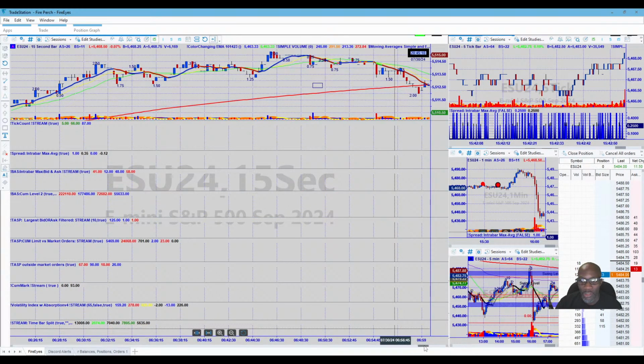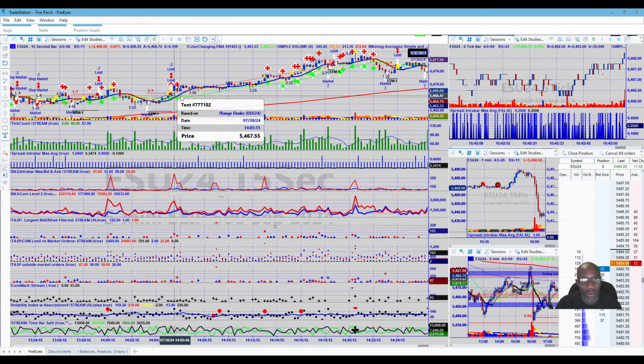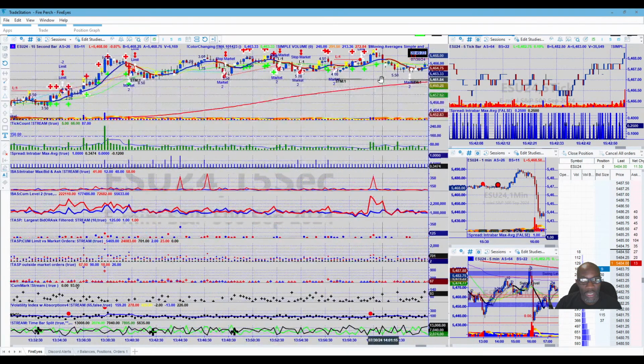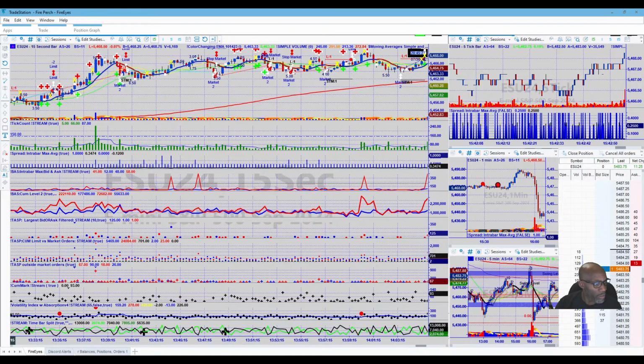Because this strategy should only, and I almost feel like I need to restart the computer, but I've got some lag on here for some reason. I don't know why.